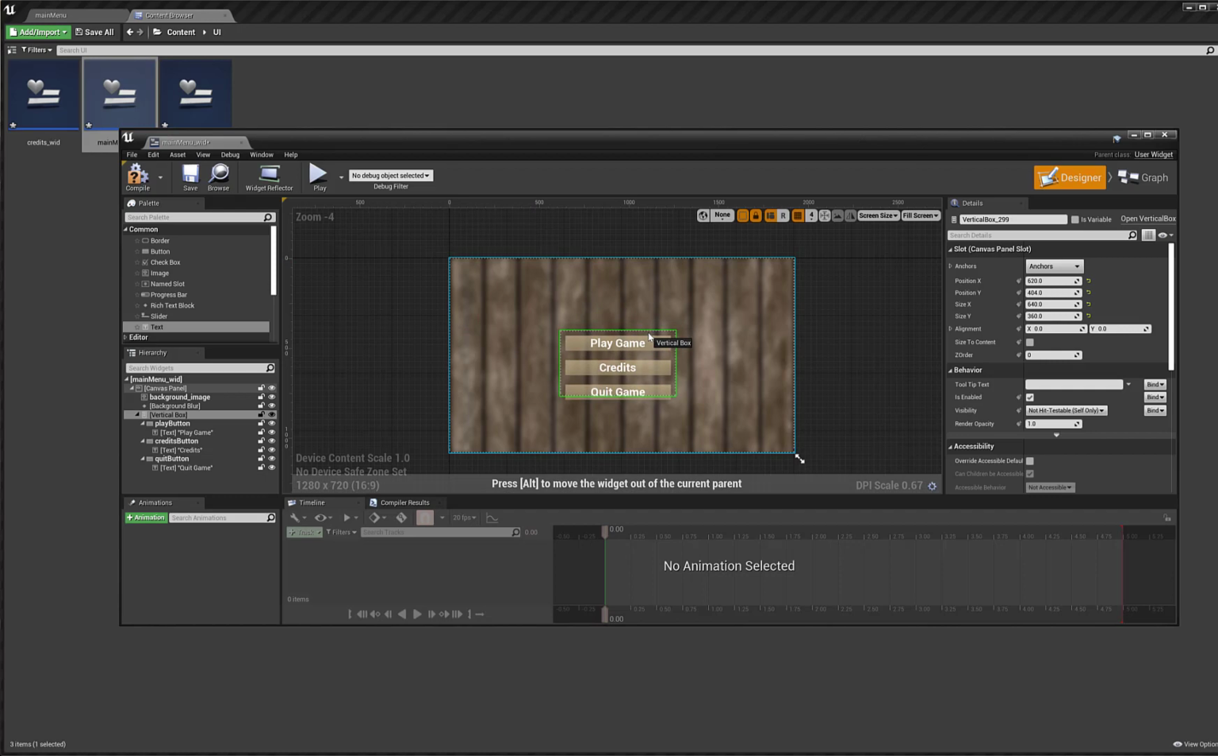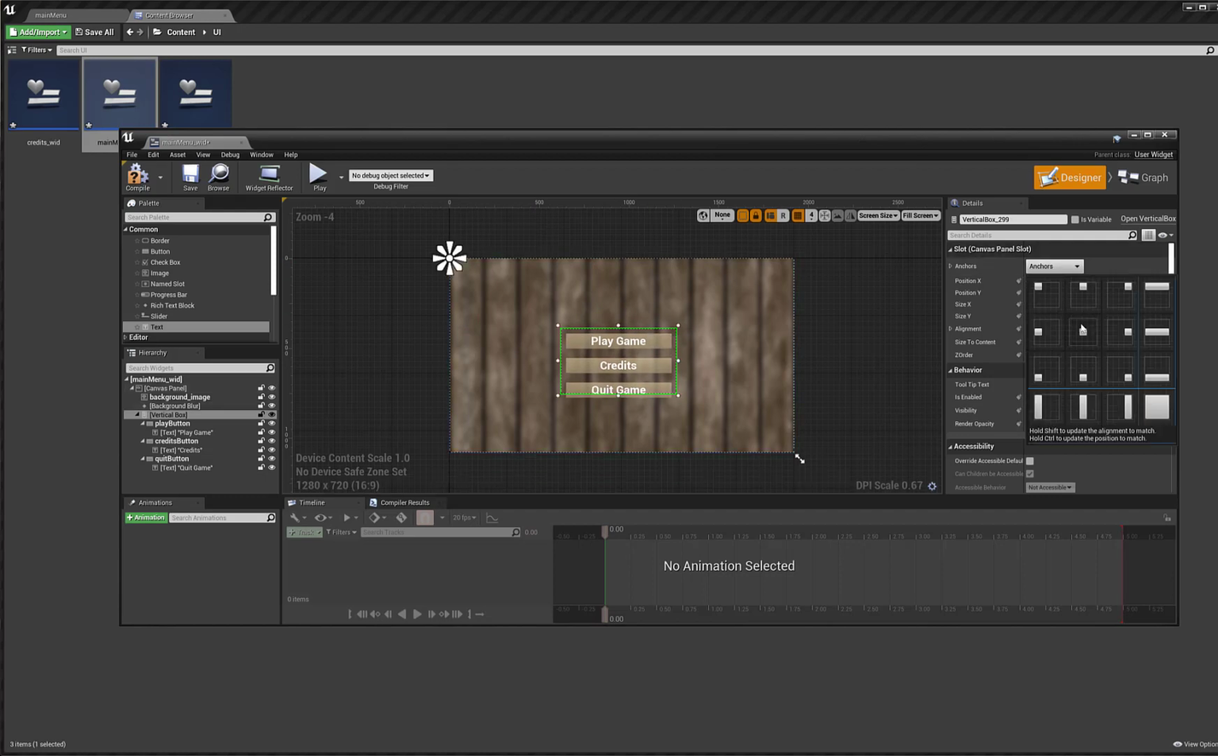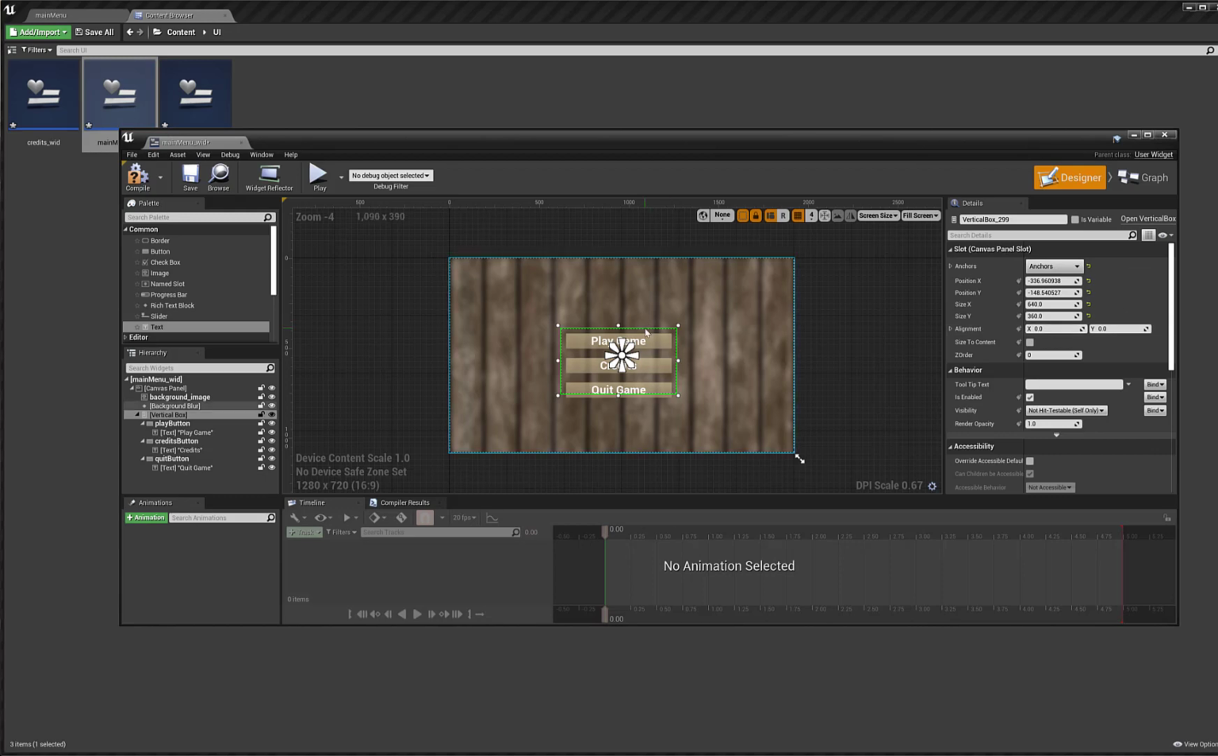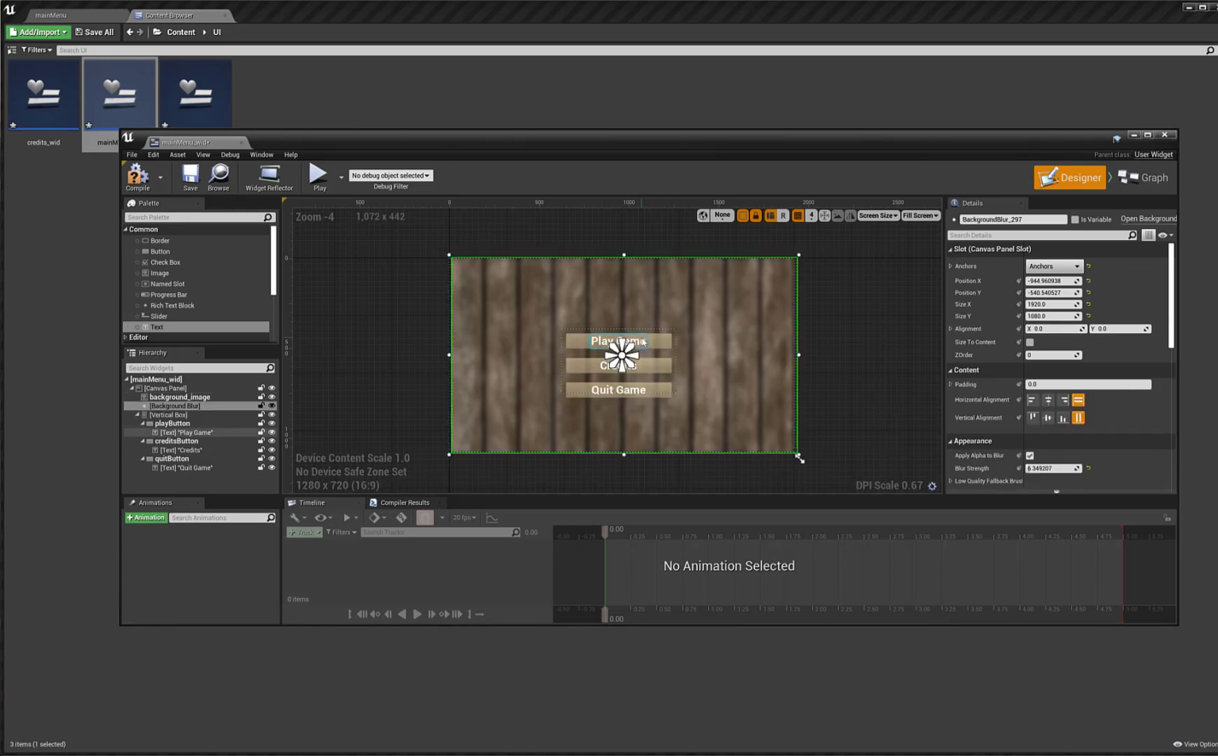And now I should be able to just take this and slide it all around and move its anchor back to the center. And I'm feeling pretty good about that. I think that these buttons look really nice. So I will pause this here, and when I come back, we will start making some of these buttons work.